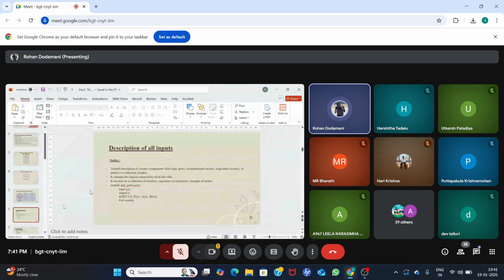Yeah, so now we'll see one by one what those files contain. First file is the netlist file. This is given by which team?